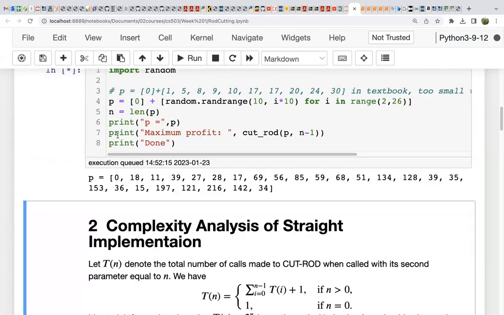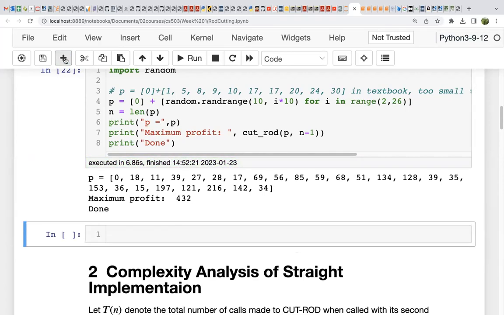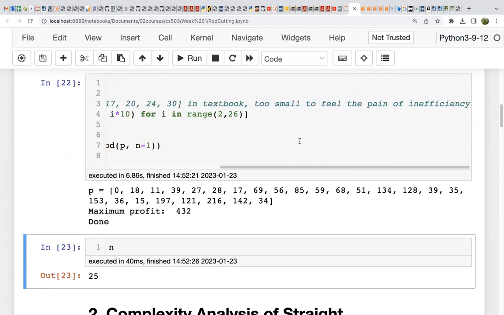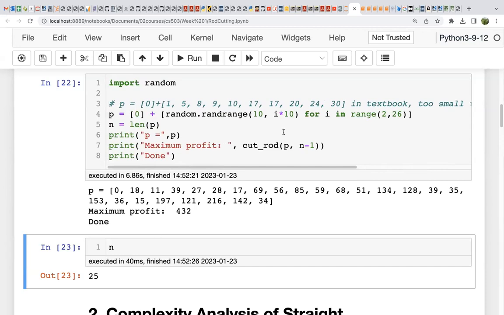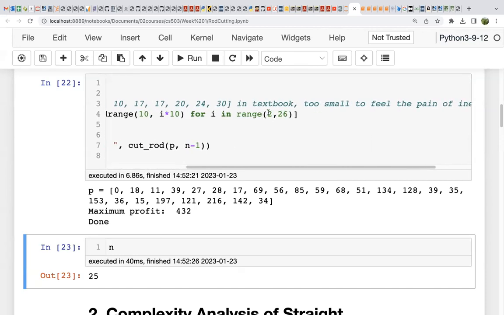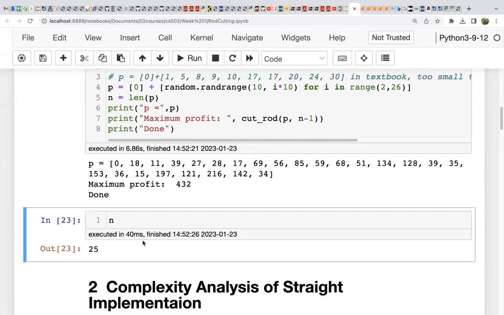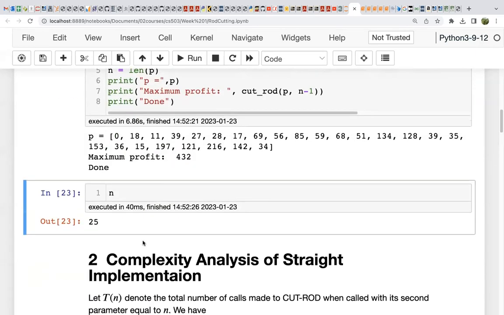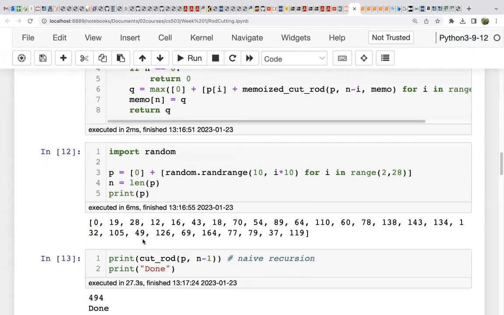So this is P. That's what my P is. So you see what n is. N is 25. Okay, so starting from 2 up to 25, that's 24, right? 25, sorry. 2 up to 25, including 2, right? So that's 25. Okay, so now we will run this without using dynamic programming, which is here.